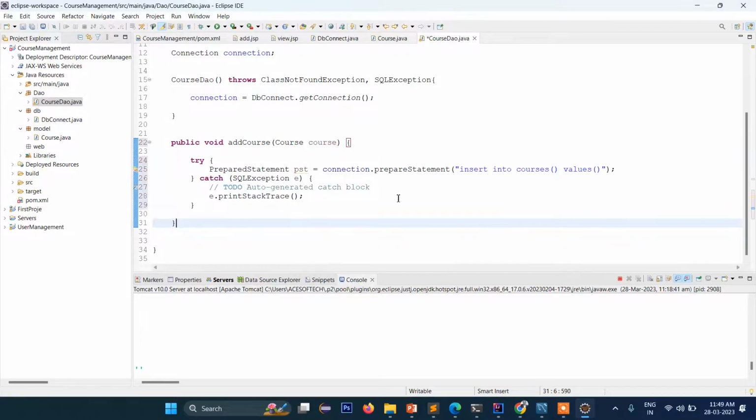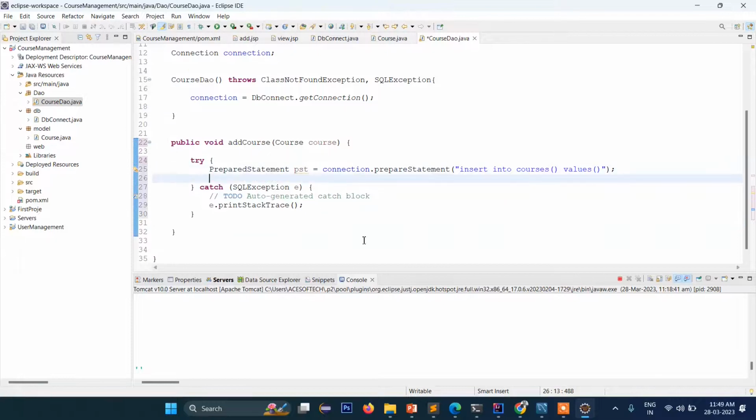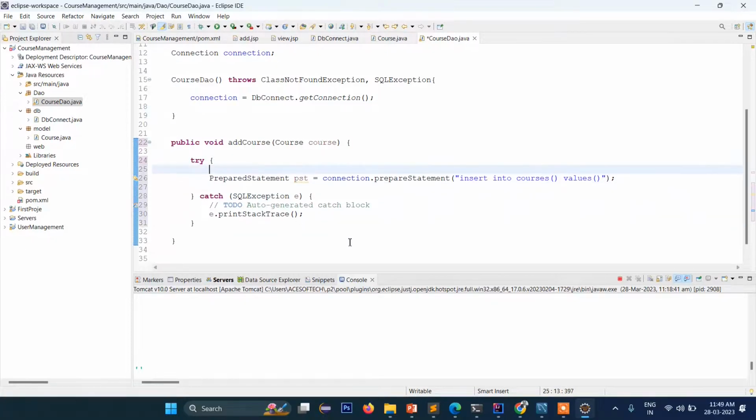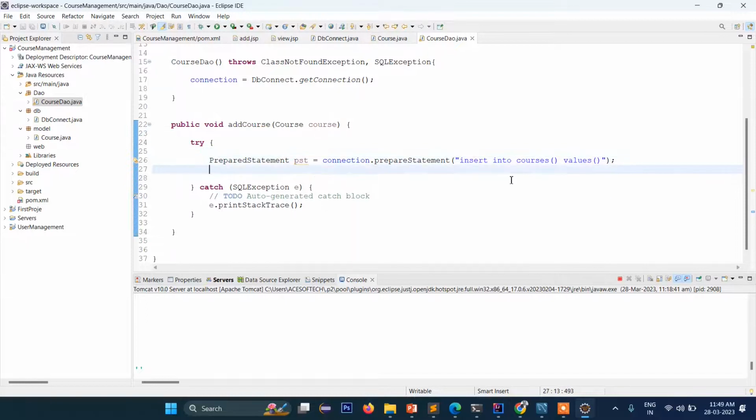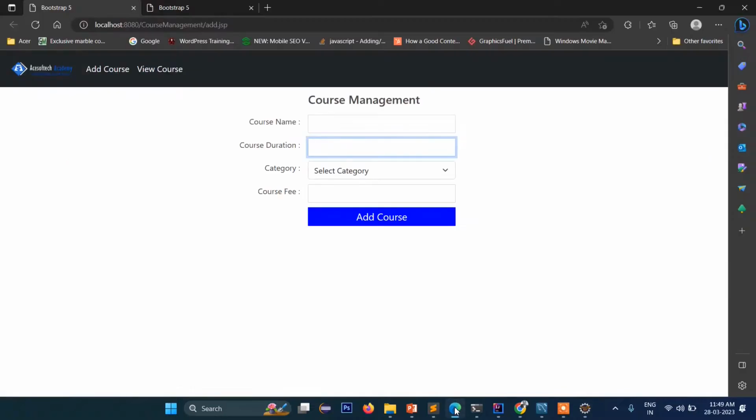Yes, this is better. Now we have to specify the field name. So what will be the field names? Of course these will be field names: course name, duration, category, fees.